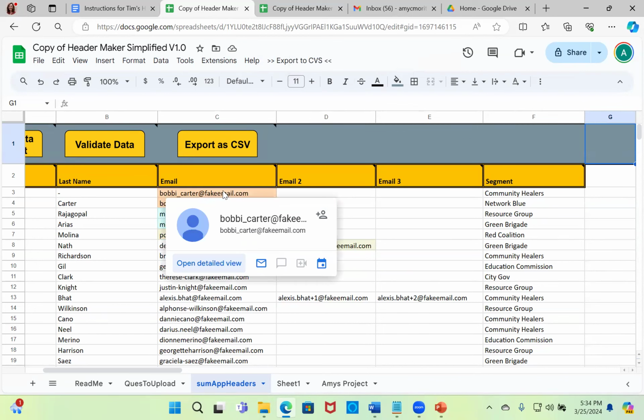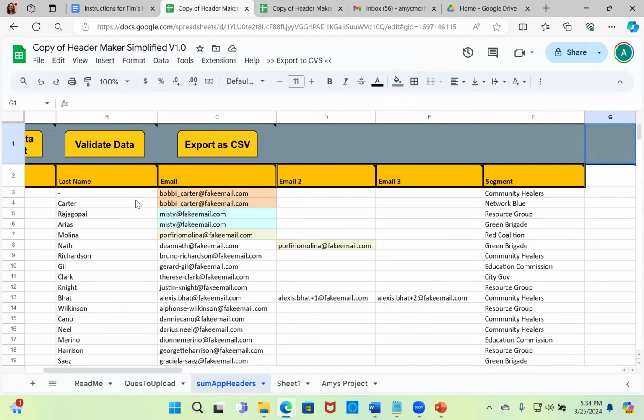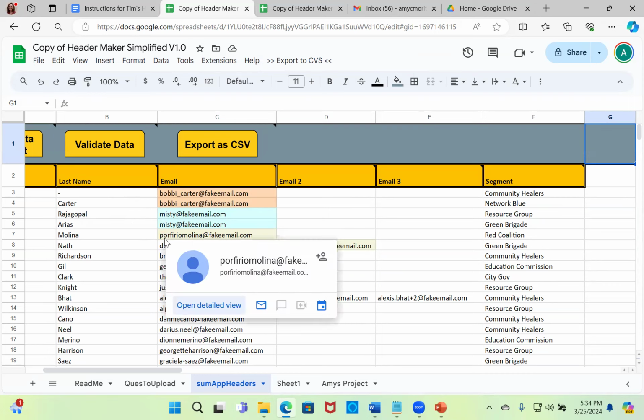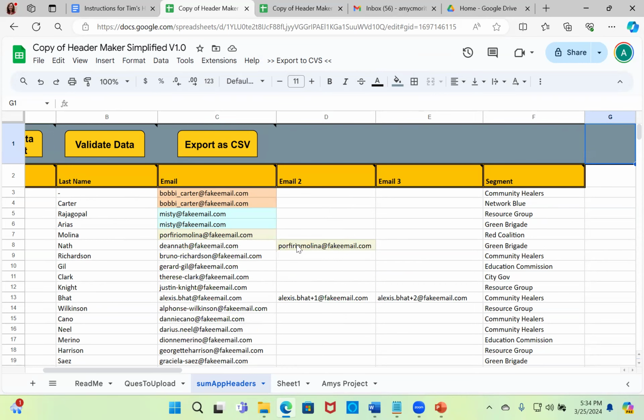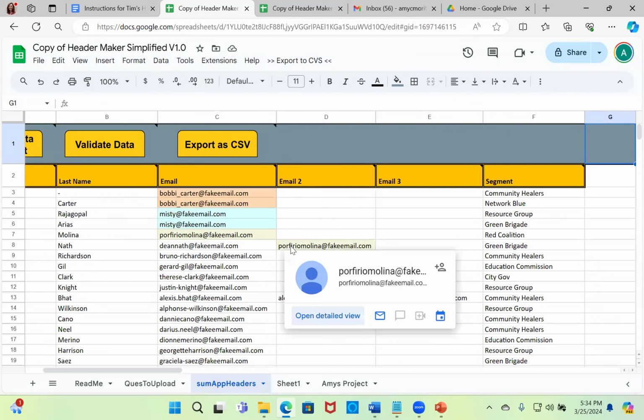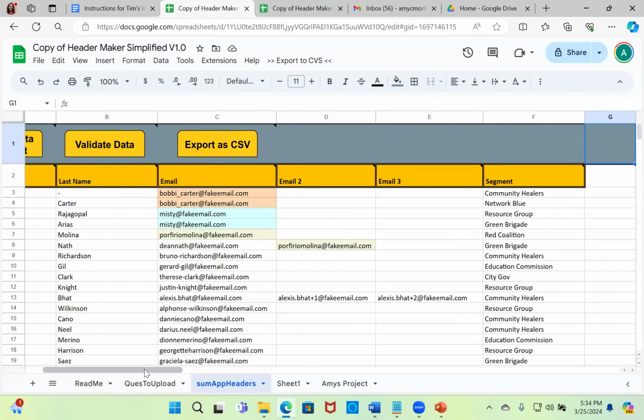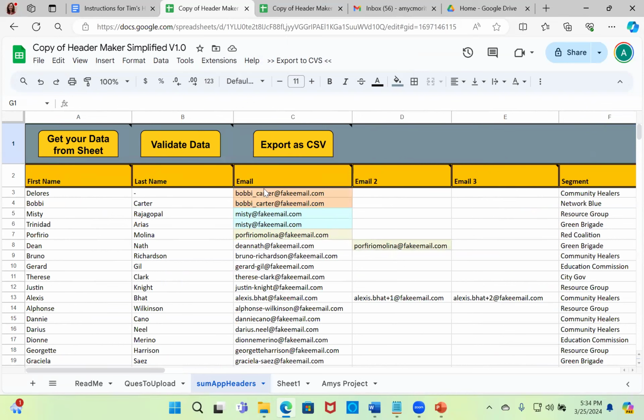I do. You can see I've got two here that have Bobby Carter. I've got two that have Misty. And I also have one here in the main email that is a duplicate. It has to be different from the one here in email 2. All my email addresses have to be unique. So let's do some quick fixing.